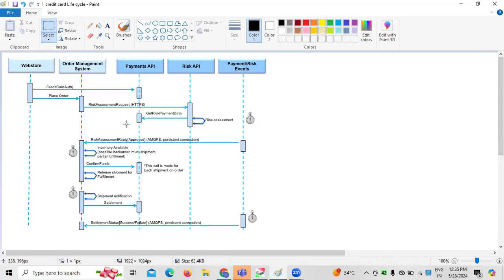Finally, the fulfillment system sends a confirmation that the shipment was shipped. Last but not least, the order management system calls for a payment settlement, wherein the payment settlement request to collect the payments on the shipment happens. So this is generally the process flow whenever we are working on credit card payments. This is the life cycle process flow which we have to create.